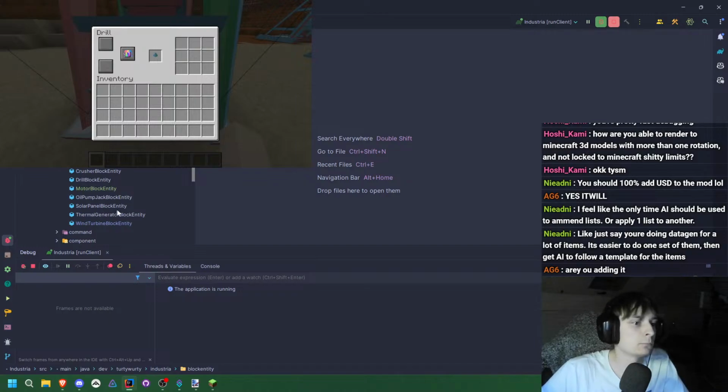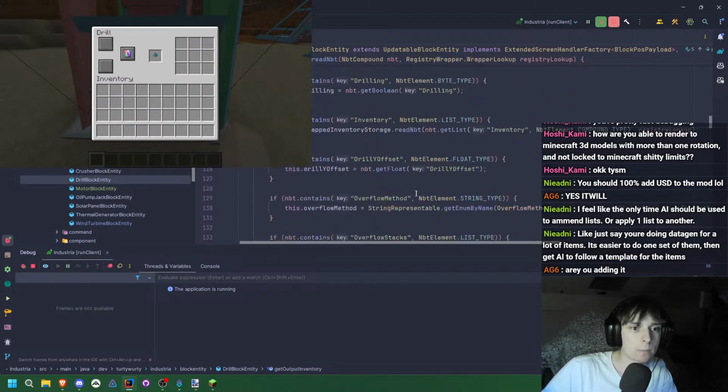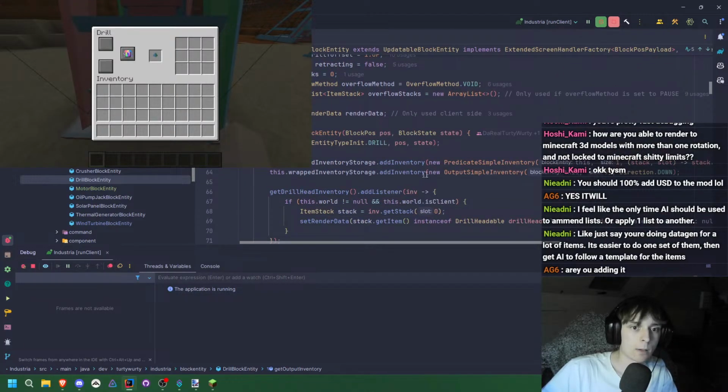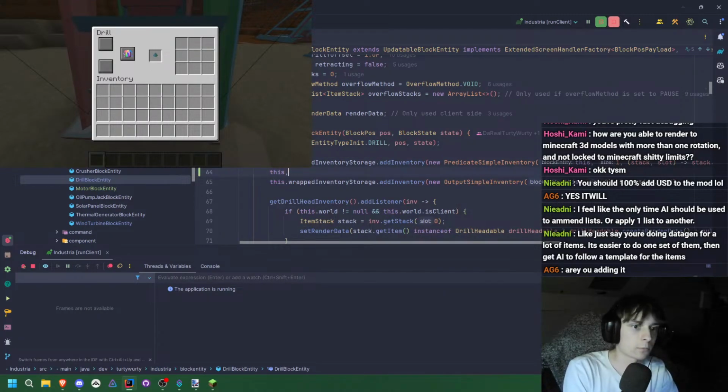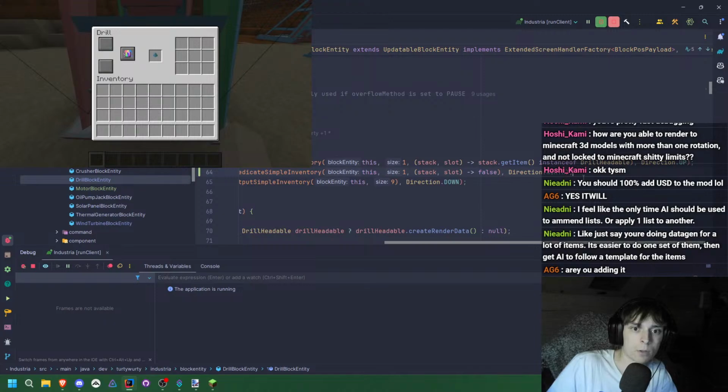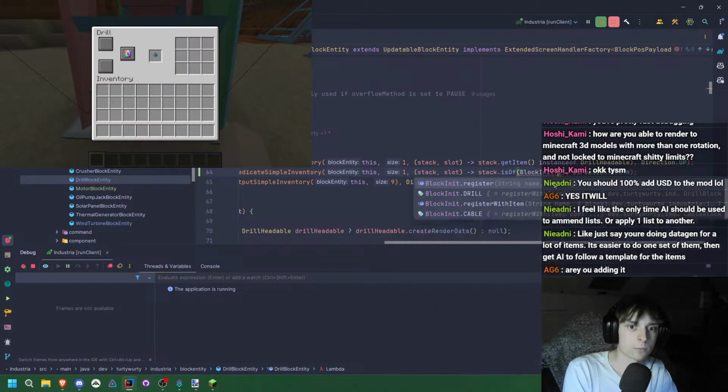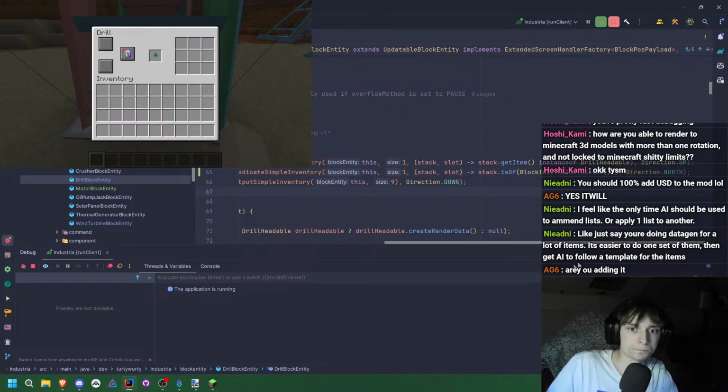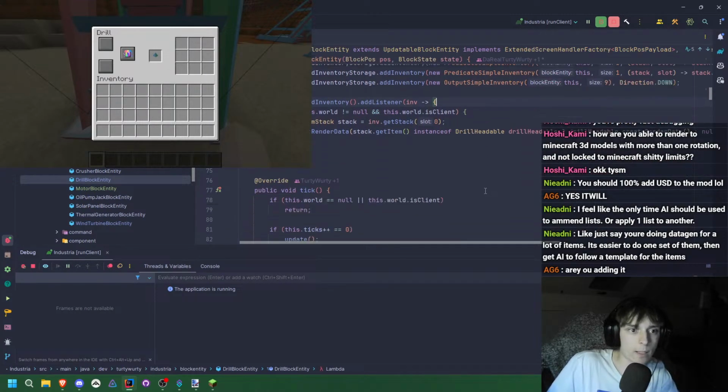Okay, we're doing it right now. This is going to be easy, easy peasy. We need to add another inventory, so we need to add this.wrapInventoryStorage.addInventory, a new simple inventory, which is going to be this. It's going to have a size of 1, and we're going to say that this will check if the stack is of BlockInit.MOTOR as item. Like that. We'll put it north for now. It doesn't really matter.